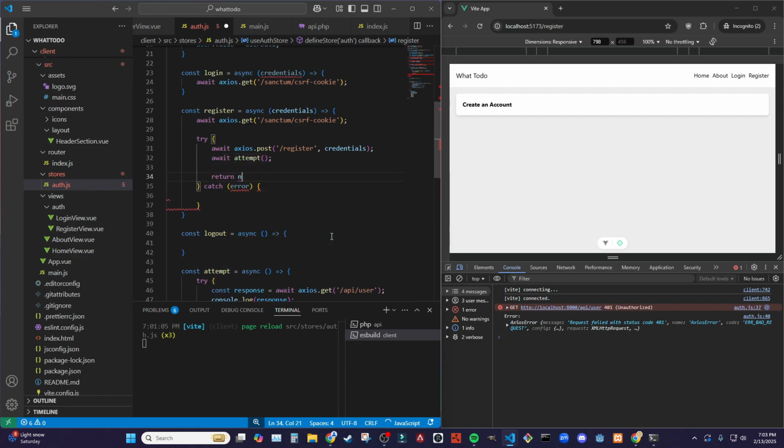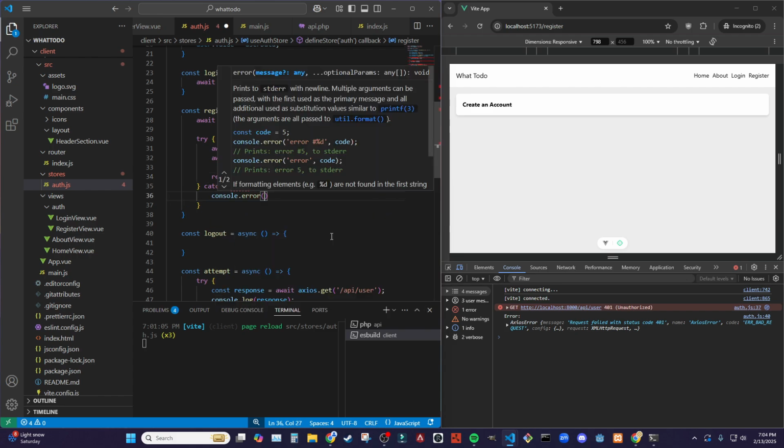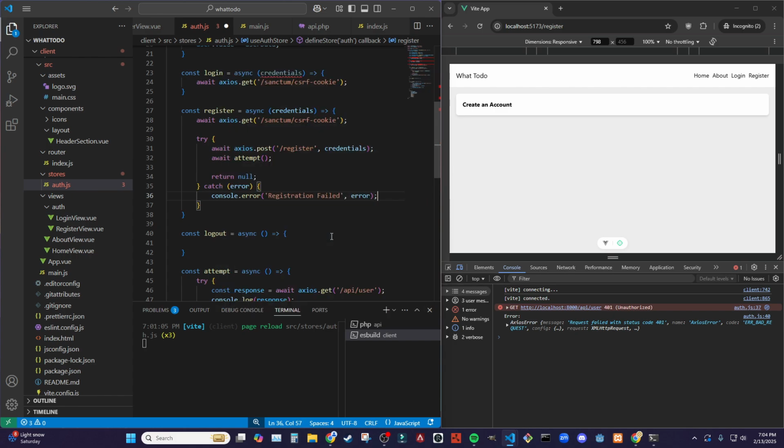And if that works, we'll return null. If it doesn't work, we'll create an error message saying registration failed with the error. And we'll return the error. And we'll do something very similar for our login method.